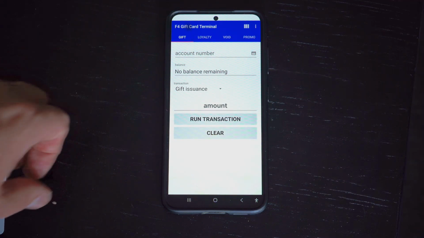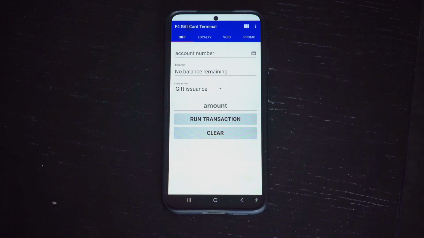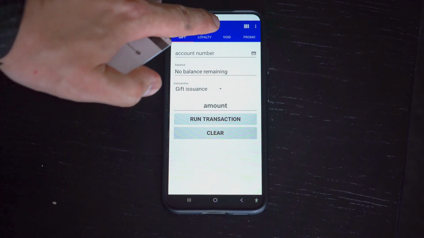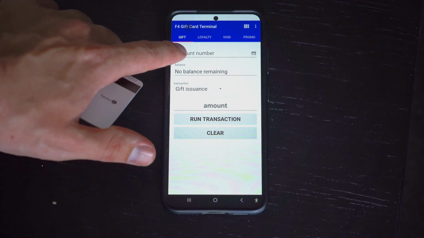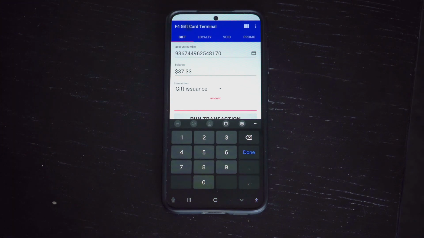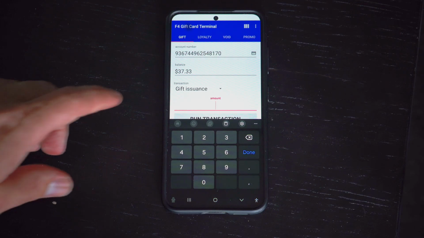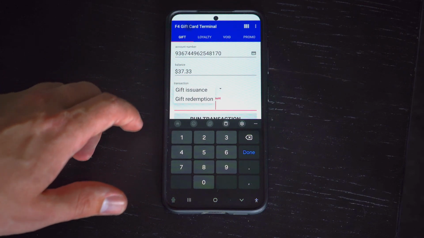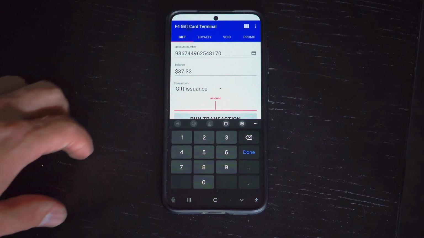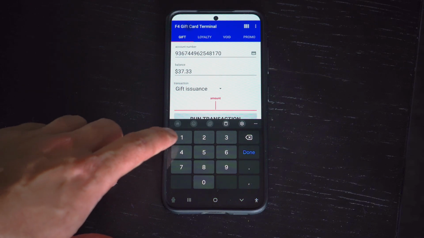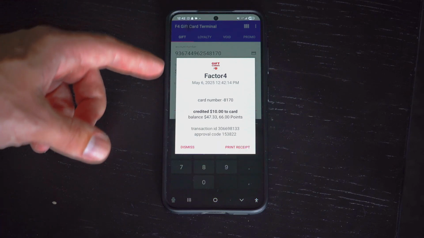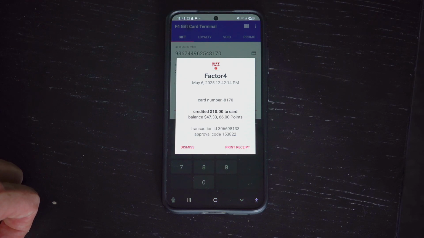The account number is looking for a gift card number. You can either scan the barcode or type in the card number. If the card has a balance on it, it'll bring up the balance immediately. To run a gift issuance, select the drop down for transaction, select gift issuance, input the amount. It'll tell you the balance of the card. You can print the receipt if you're connected to a printer.